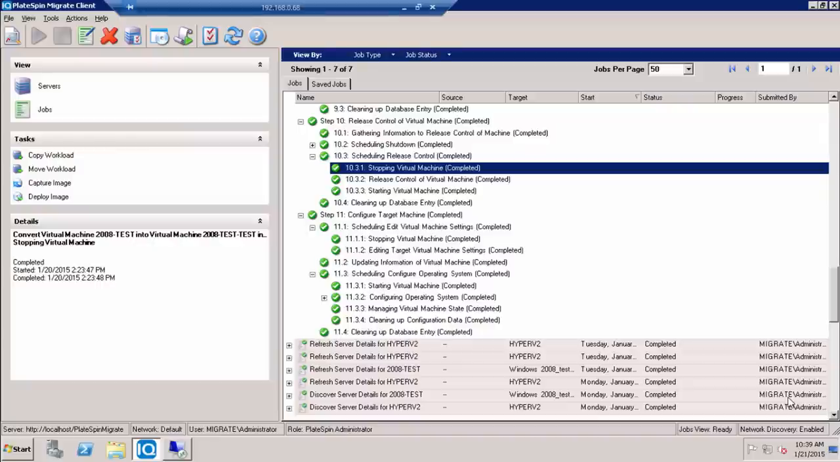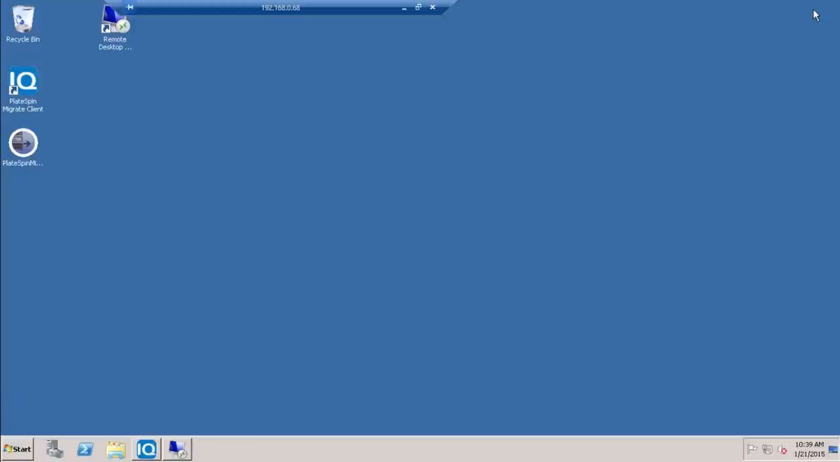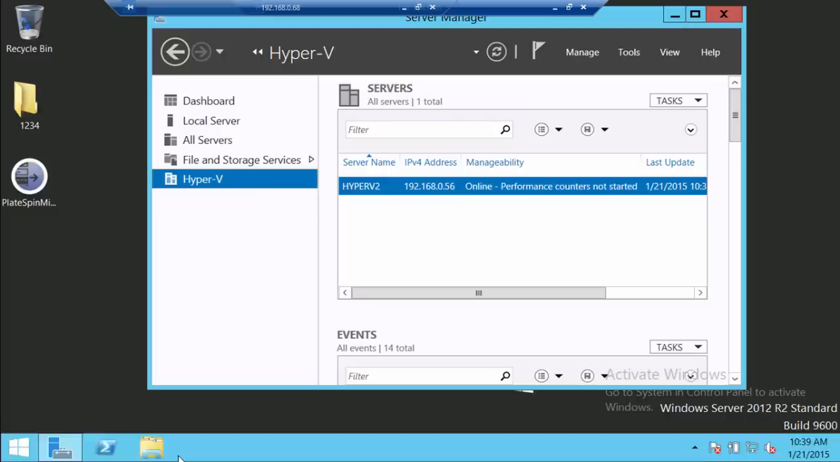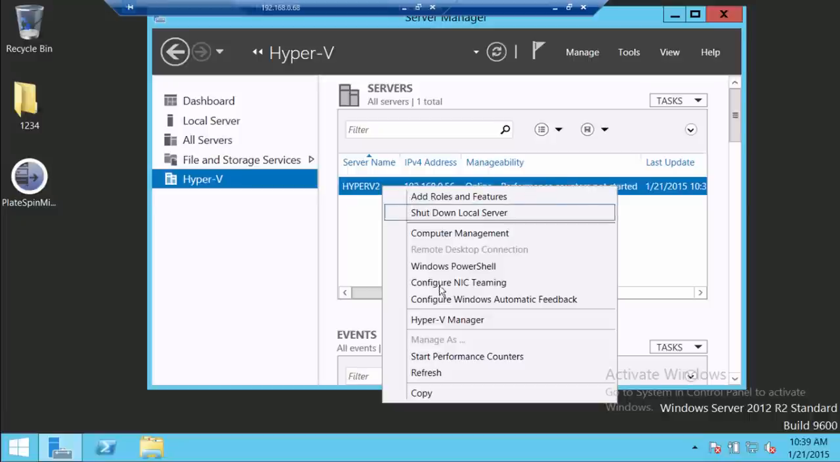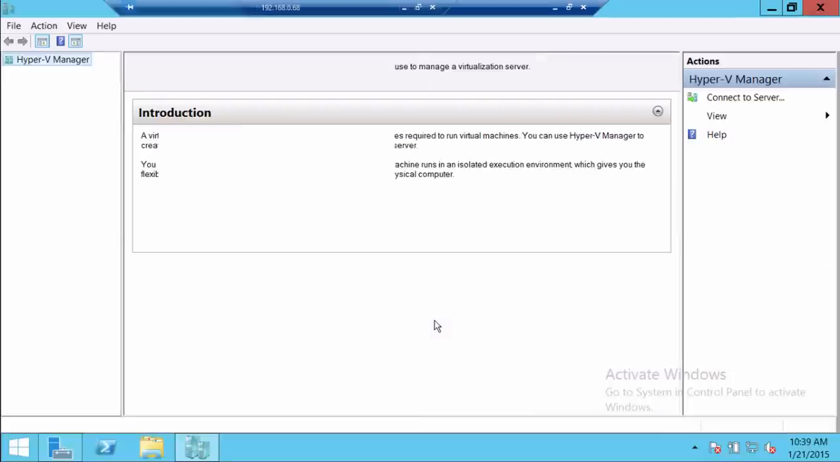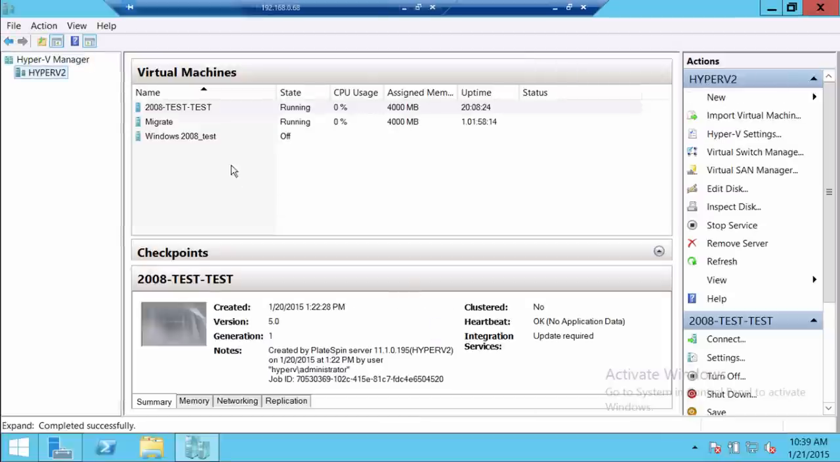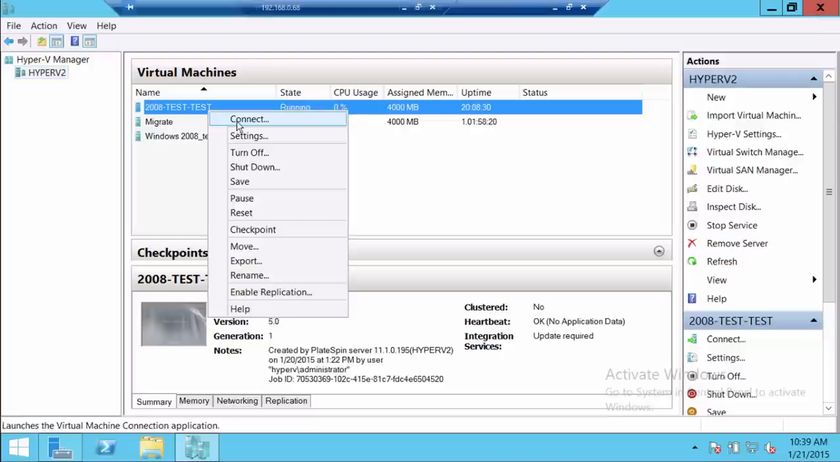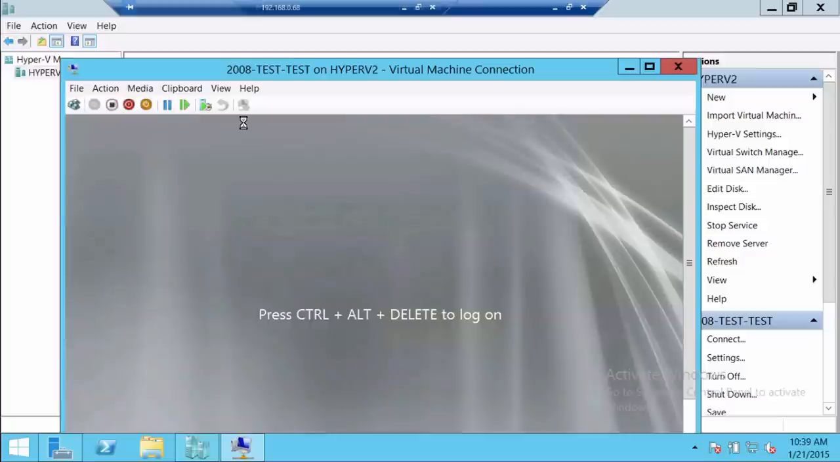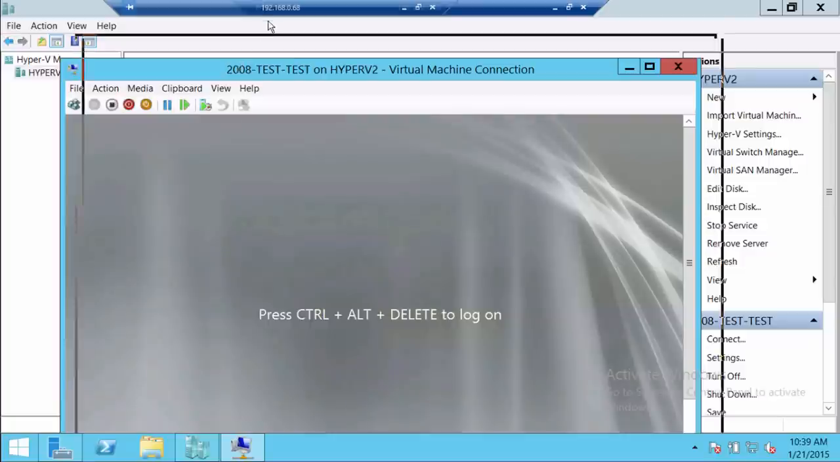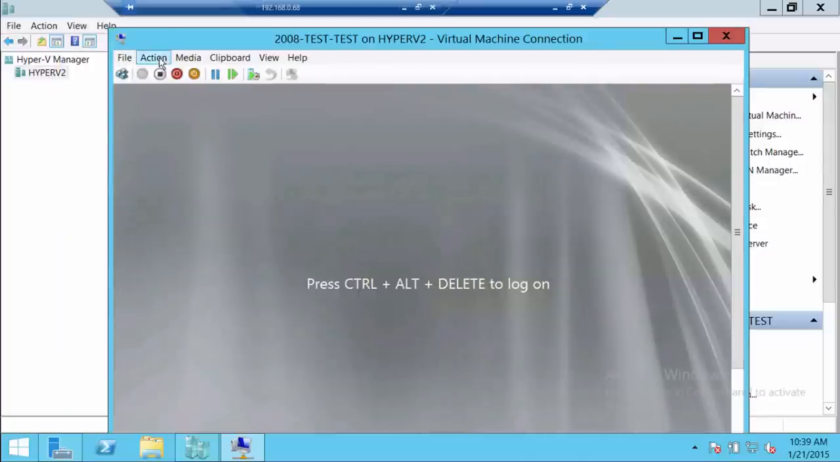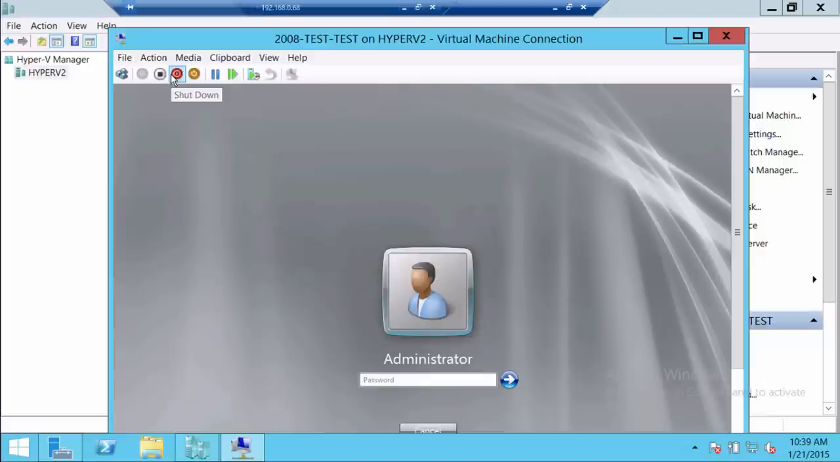Now that the job is done, let's go take a look at the Hyper-V server. So let me launch the Hyper-V Manager. And here you can see our test machine, the 2008 test machine that we migrated. So let's now try to connect to it. I'm going to log in just to make sure that our password works.